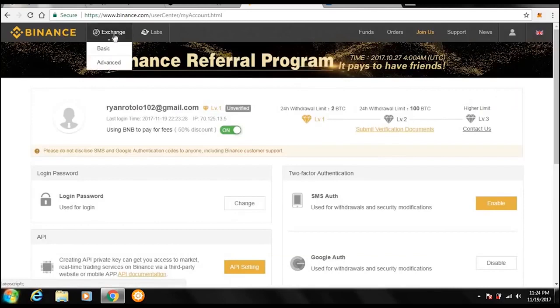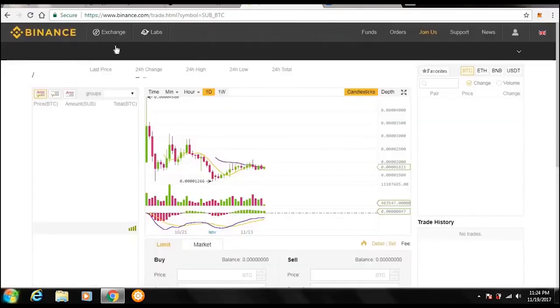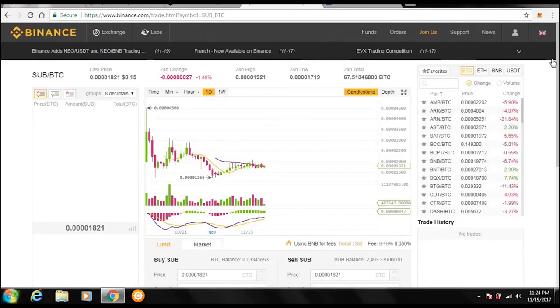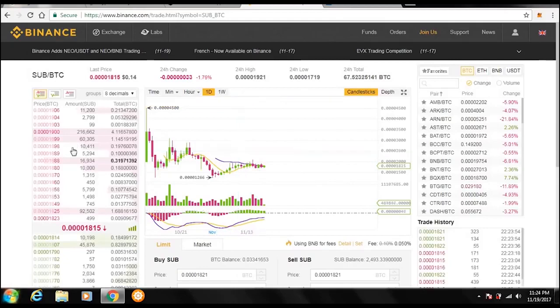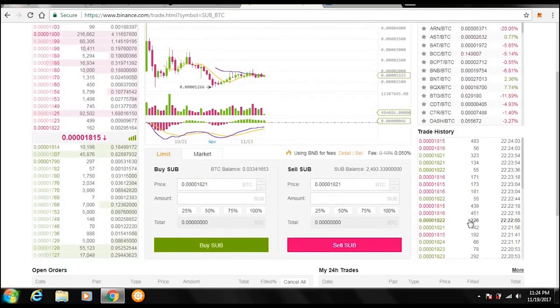But I want to show you guys pretty much a tour of the exchange and how to use it. It's very simple. I think it's the best exchange. So I want to show you the exchanges. They have a basic and an advanced exchange. This is the basic exchange. It just shows the graph, it shows the sell orders, it shows the buy orders down here, and it shows all the trading history over here.